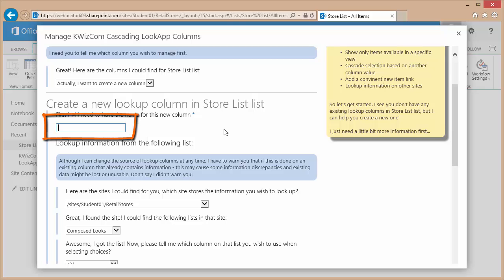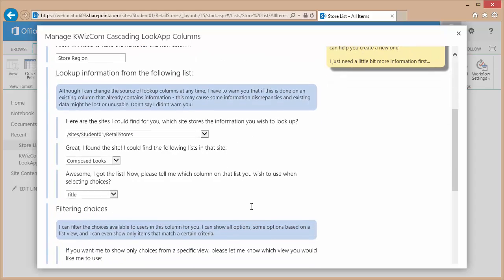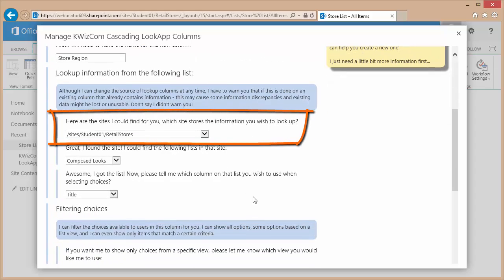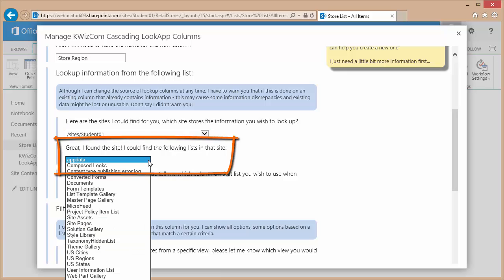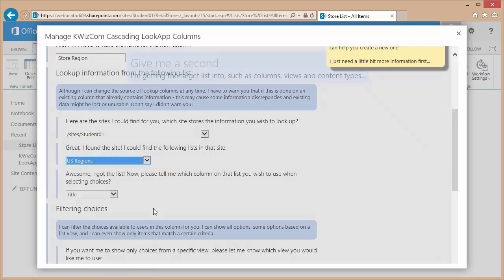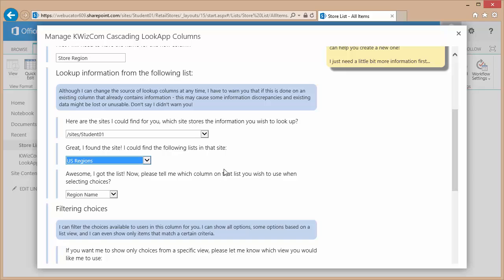We'll call this column Store Region. I scroll down the page and it allows me to pick what site I want to get my list information from. In this case, I'm going to navigate up to the parent site, and this opens up a second drop down which shows me all the lists that it's detected in the parent site. And I want to choose the US regions list. This is going to be my first column that I link to.